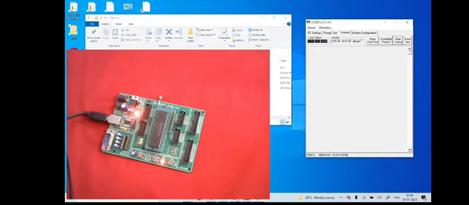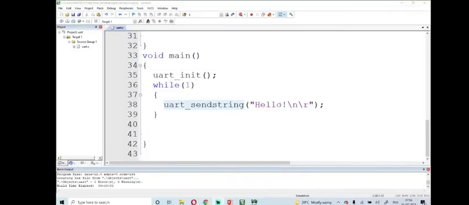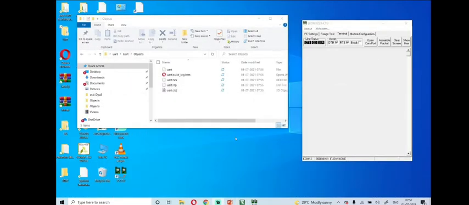Clear the screen. I just open the program. I just change this word to hello world. Okay, hello world. Recompile the program. Minimize the program.